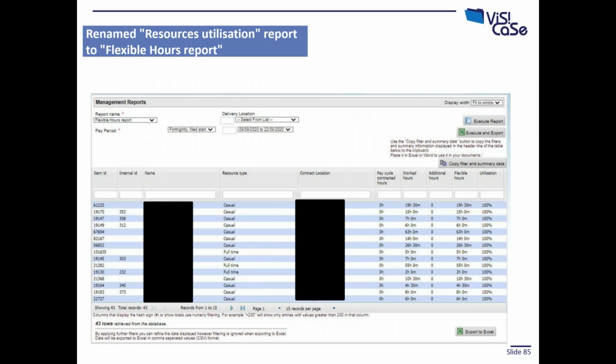We have changed the name of the report resource utilization to the flexible hours report as well. So earlier we did have the resource utilization report under the management reports. This is the same report, but just the label name is changed, which is now flexible hours report.